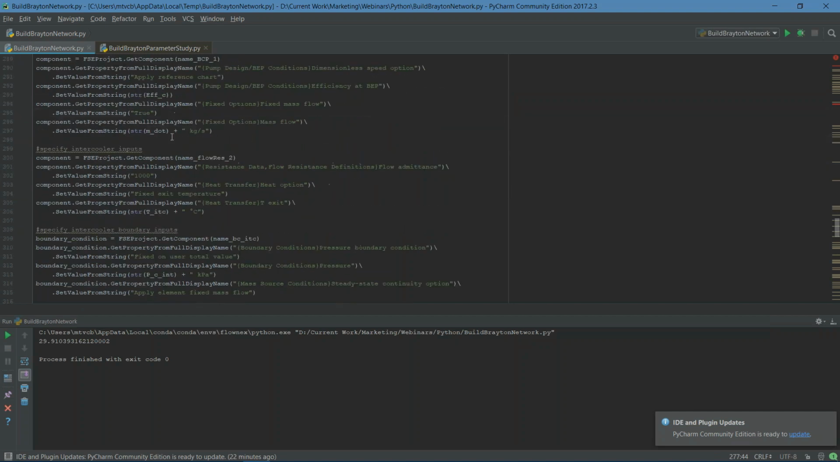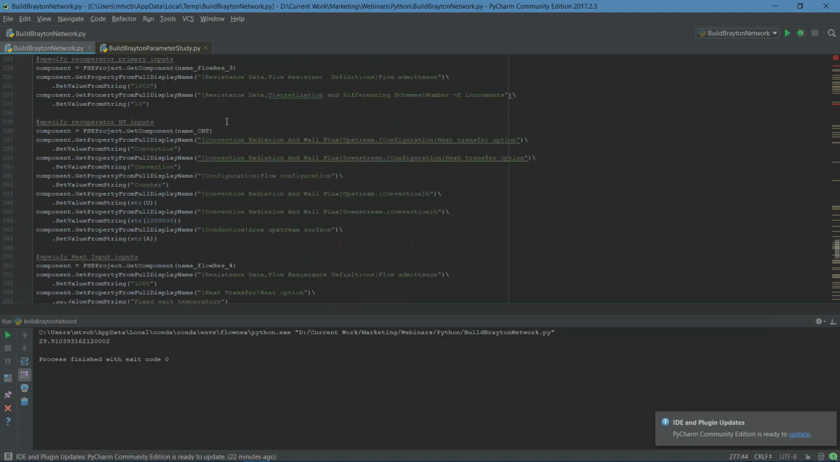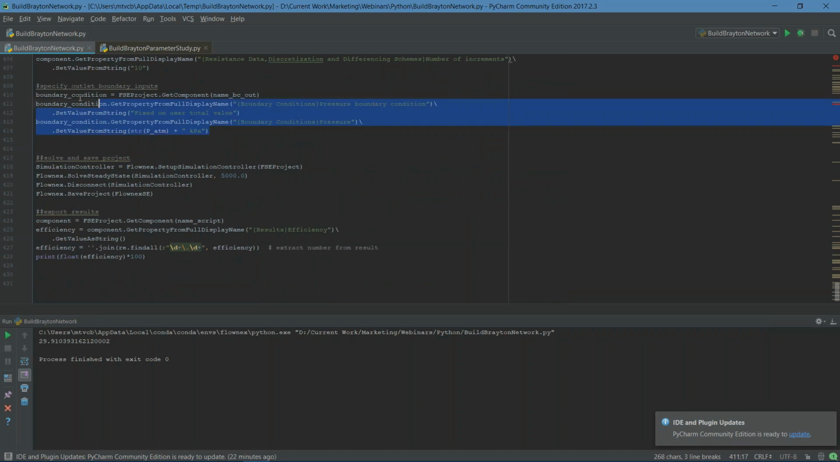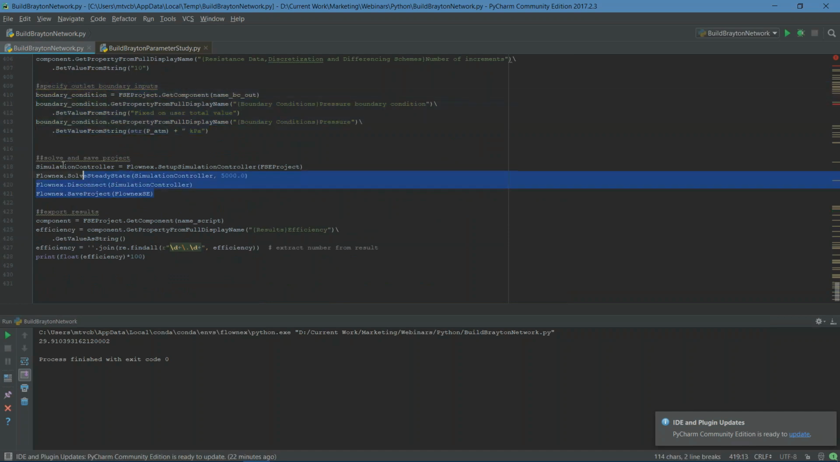If we keep going down, we have all of our inputs for the remainder of our components. And then right at the bottom, once we've specified all the inputs for our components, we need to solve our project and save it. To solve the project, we first need to create what's called a simulation controller. This is basically a component that will manage the solution. So we create the simulation controller, sending it the Flownex project. We then solve steady state, sending it the simulation controller as an argument, and then sending it also a timeout.